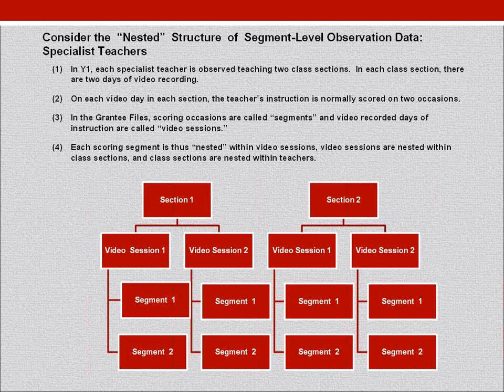So again, the scoring occasions are the segments, segment 1 and segment 2. And the video recorded days of instruction are video sessions. And as you can see, each scoring segment is nested within video sessions, and video sessions are nested within class sections, and class sections are nested within teachers, and so on.